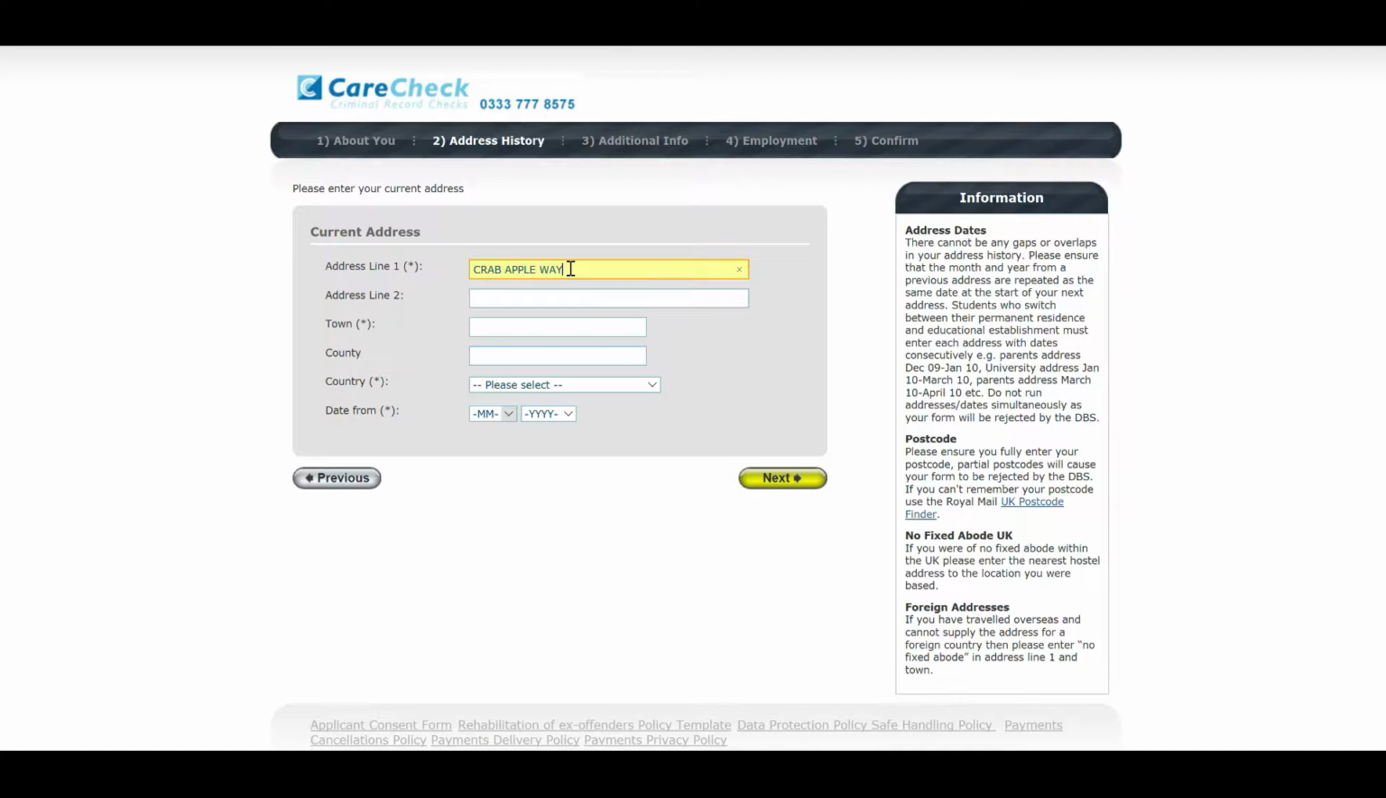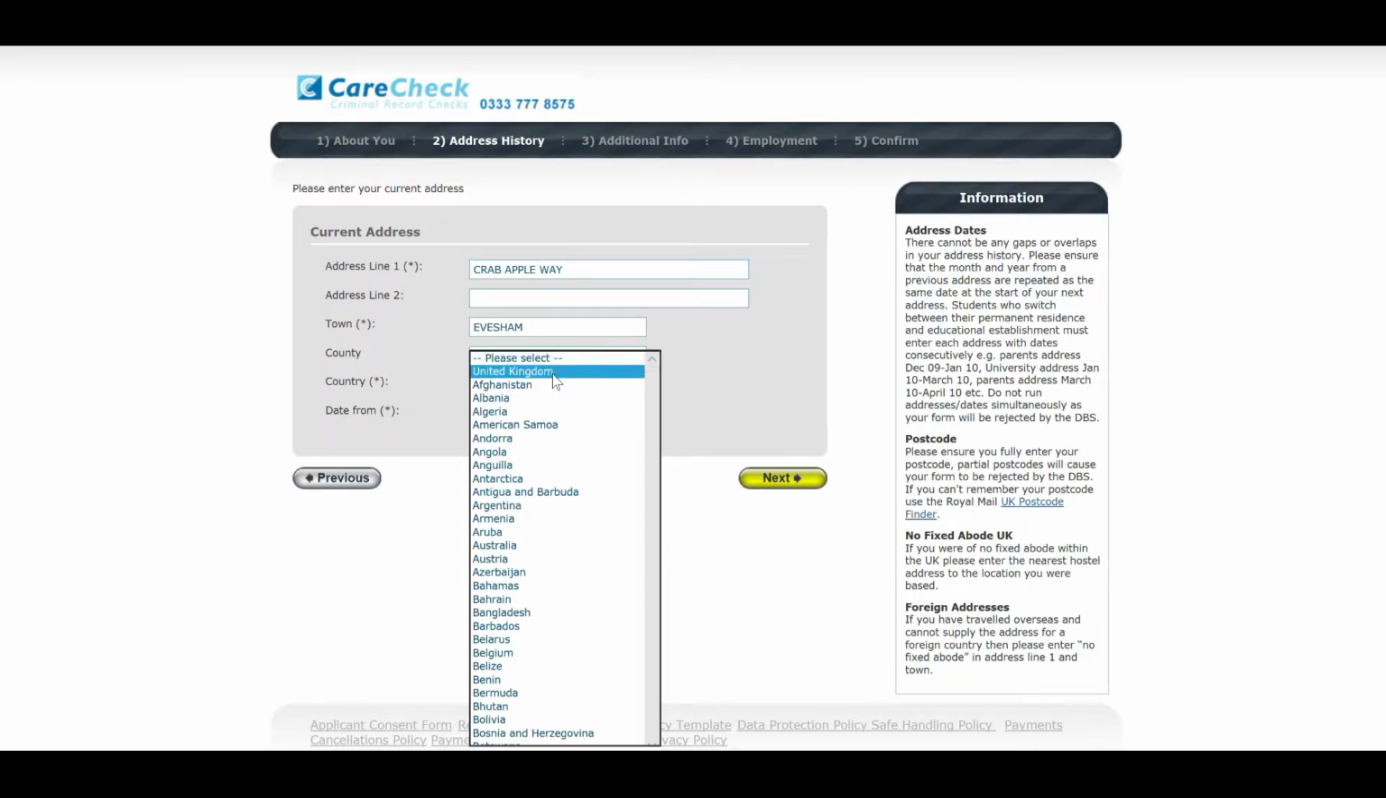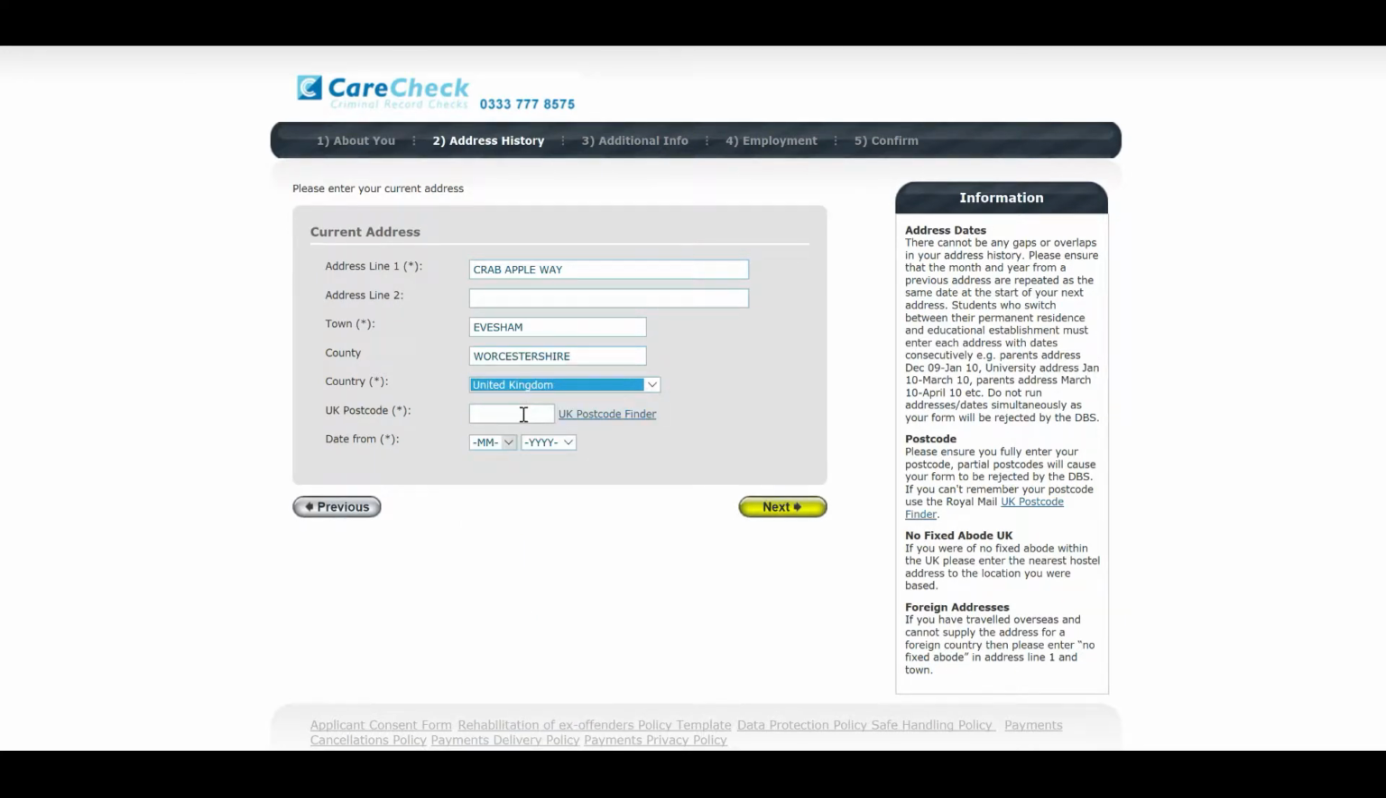Please ensure you enter the town and county. Please input the country and the UK postcode. Please ensure you fully enter your postcode, as partial postcodes will cause your form to be rejected by the DBS. Please ensure that you enter the correct date that you moved into the residence.